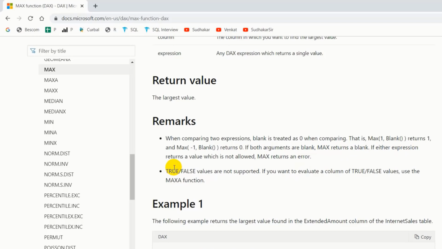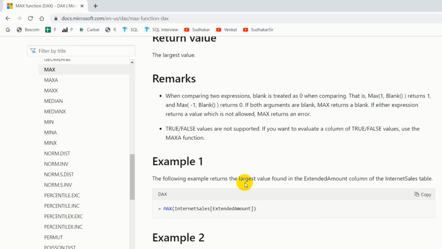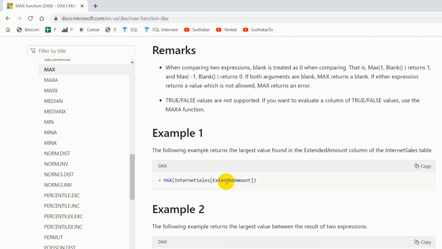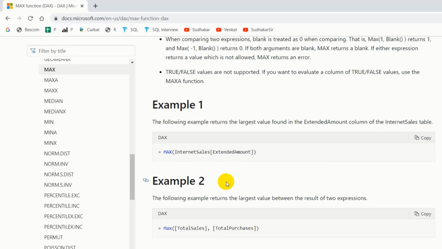If either expression returns a value which is not allowed, MAX returns an error. True/false values are not supported. If you want to use a column with true/false values, use the MAXA function. That is one example. They have given two examples.